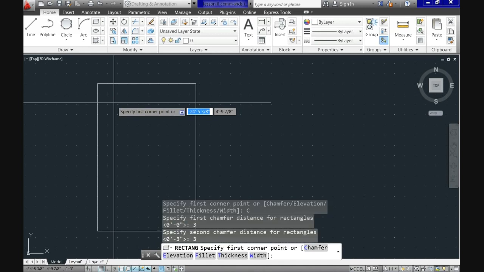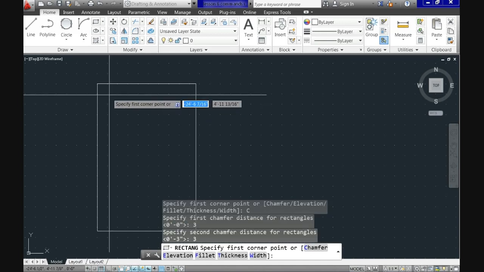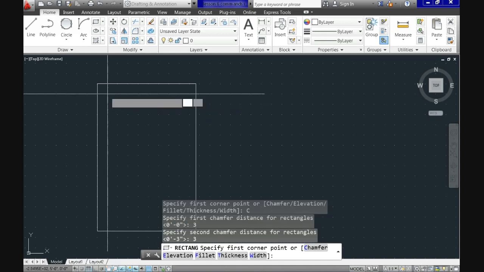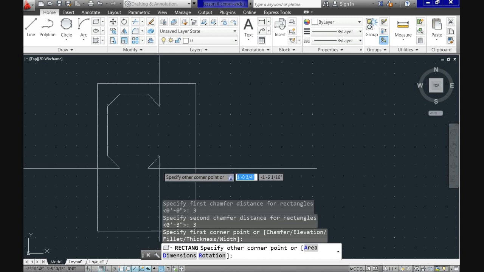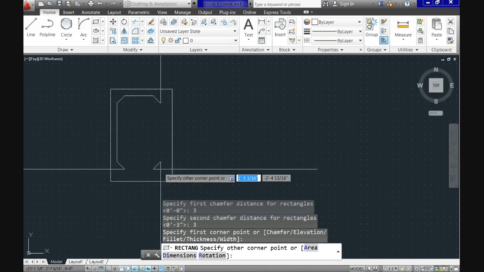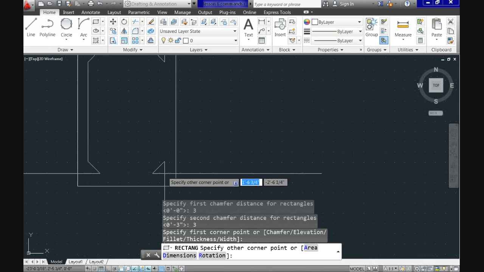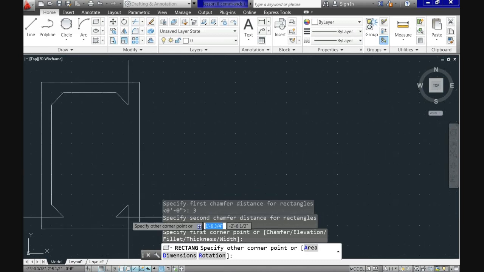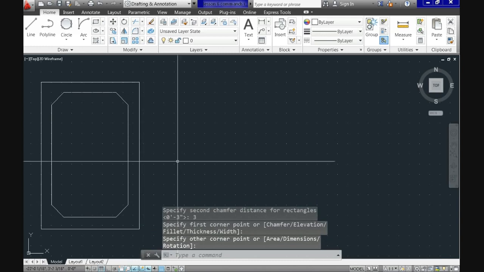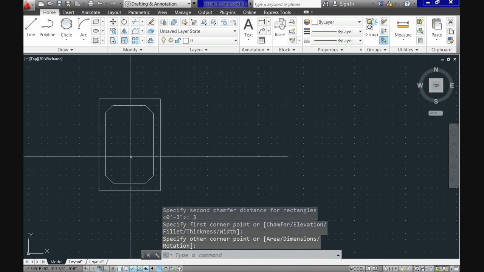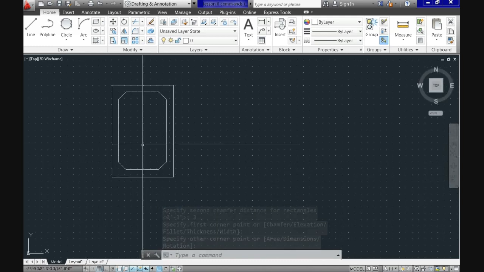Now we locate the point we want to use as first point, and when we start dragging toward the second point, you can see a preview of our chamfered rectangle. And finally, we locate the second point, and this closes the command when you click the second point. Now we have the base for the first column of our elevation.